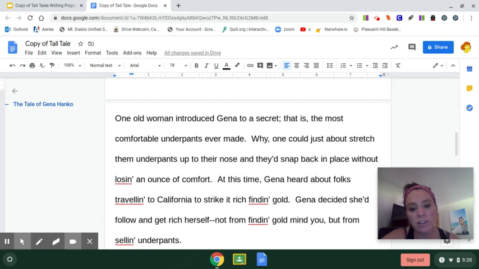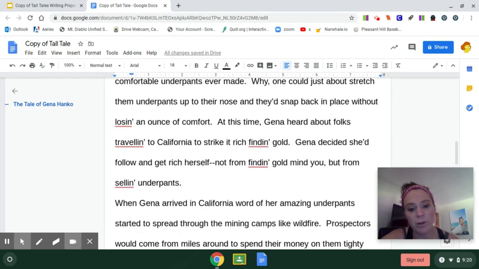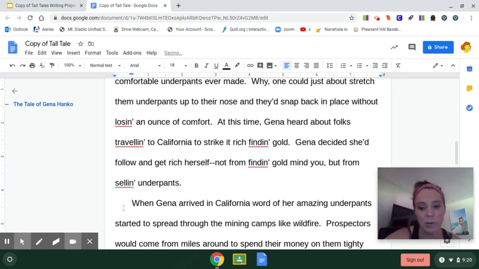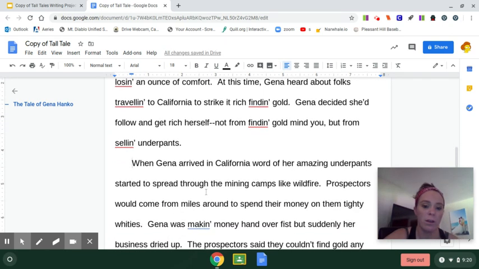One old woman introduced Gina to a secret, that is, the most comfortable underpants ever made. Why, one could just about stretch them underpants up to their nose and they snap back in place without losing an ounce of comfort. At this time, Gina heard about folks traveling to California to strike it rich finding gold. Gina decided, okay, so selling underpants, good. When she arrived in California, all right, so then she gets to California. That's a little bit of a passage of time, right?